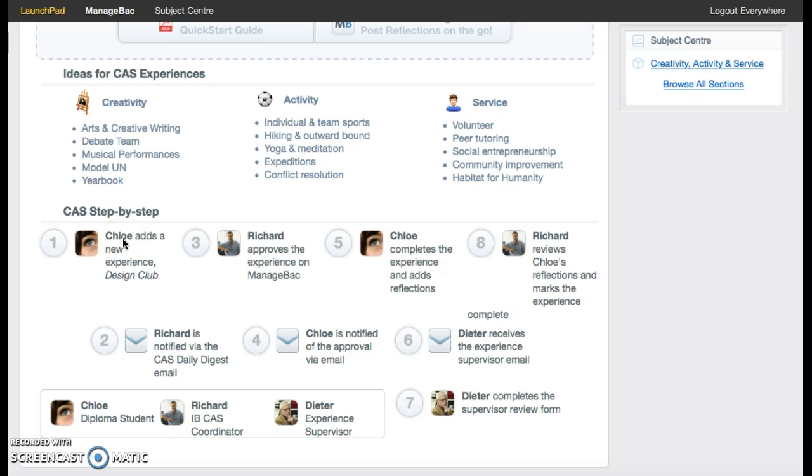So pretend you're Chloe, and you would add a new experience like design club, and then Richard, who is the teacher, would approve it, and then Chloe goes back in and completes the experience and adds reflections. Then Richard continues to review the students' reflections and marks up the experience. And then Richard is notified via the CAS Daily Digest of any changes, okay? And Chloe's also notified. So we are totally in contact via ManageBac emails. It's really important to check those emails, okay?